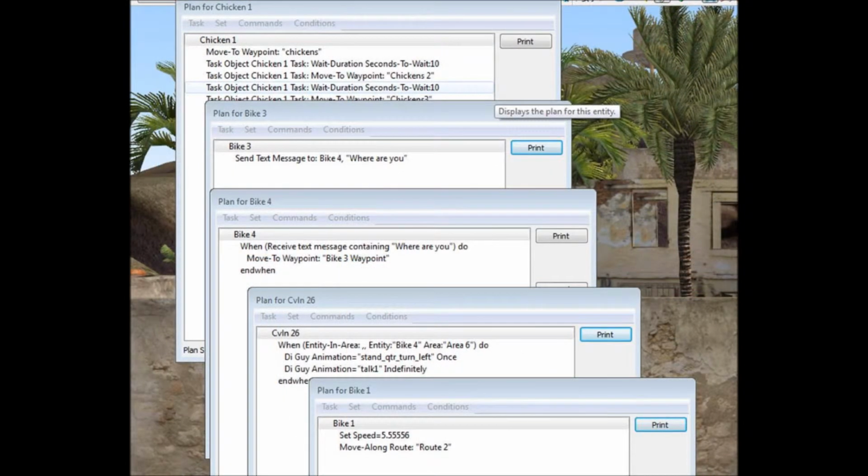For the neutral entities, the plans weren't that complicated. We had a group of chickens who basically had the task of moving from waypoint to waypoint and waiting about 10 seconds in between each movement. We also had some entities on bikes that communicated through text message, which seemed to be the best way of communicating between neutrals. And then afterwards they would all move to a particular waypoint. And then we had a civilian who would talk using DI guy animation indefinitely.